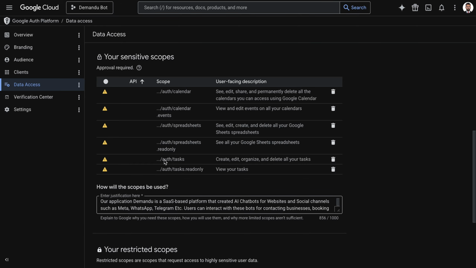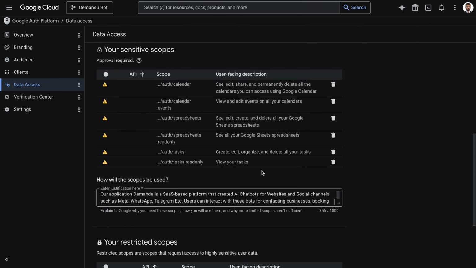Then for the tasks, we want to be able to create, edit, organize and delete tasks as has been showcased. This is why we require the permissions.